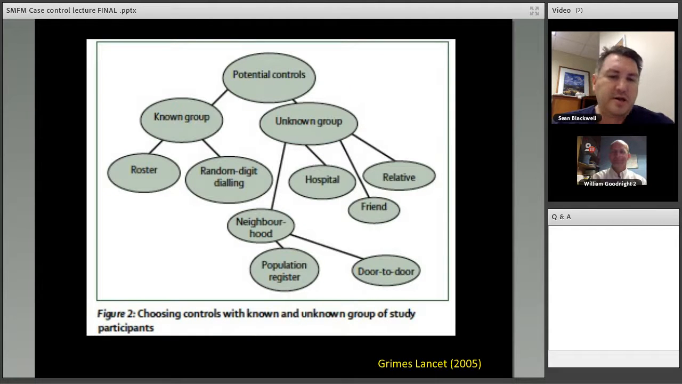This is a figure that comes from the David Grimes and Ken Schultz review that I mentioned up front. You have multiple options for deciding where your controls are going to come from. Known groups, you can do things at random. You can do random digit dialing. You can come up with some mechanism of the next patient. If it's unknown groups, you have other options. Again, these are things that you probably really want to spend some time thinking about before you embark and review a single chart.